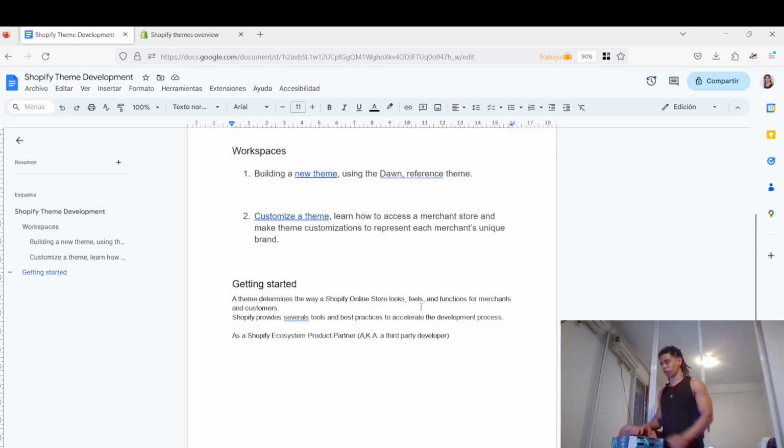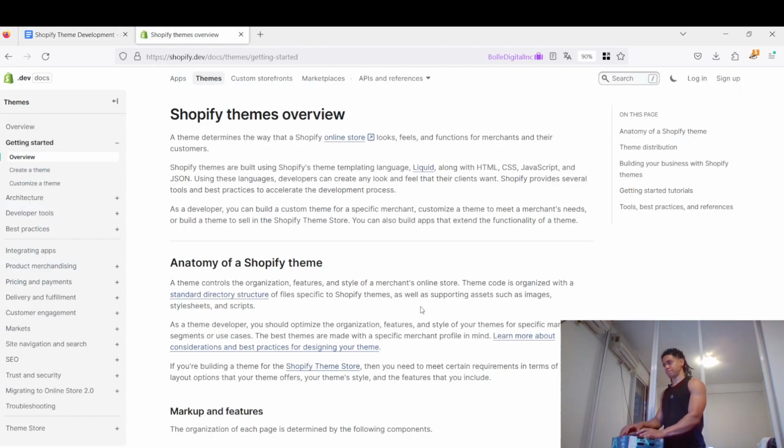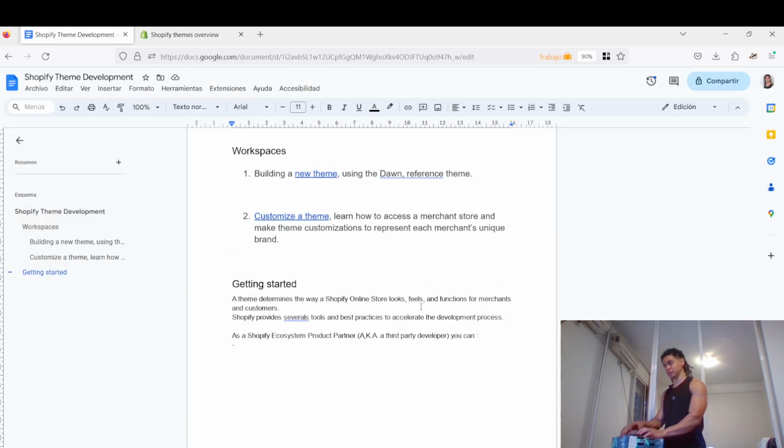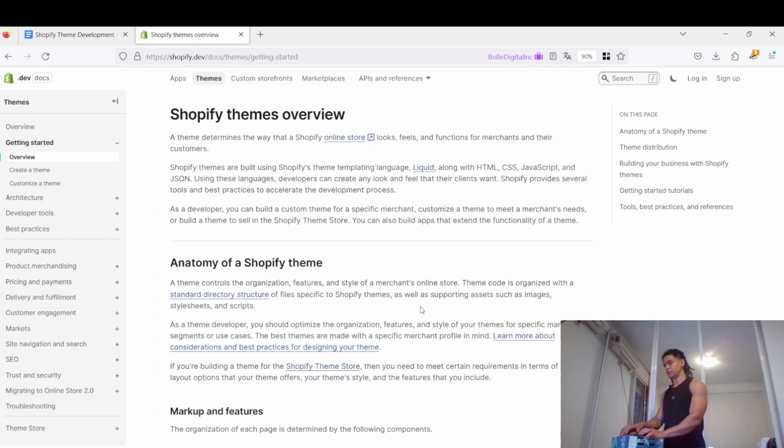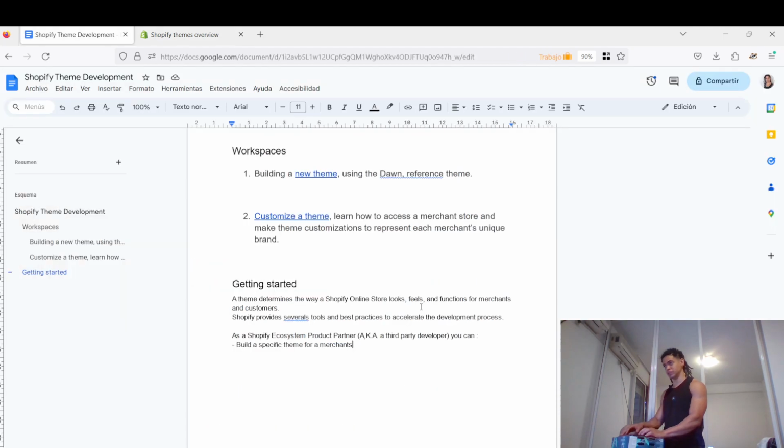So as a developer, you can build a custom theme for a specific merchant. Build a specific theme for a merchant, customize themes to meet the merchant's needs. So the other is customization.